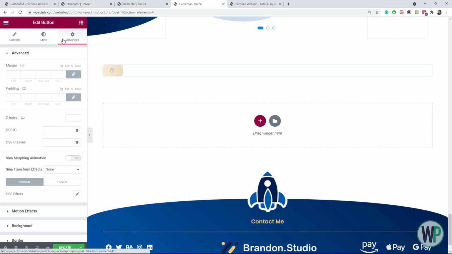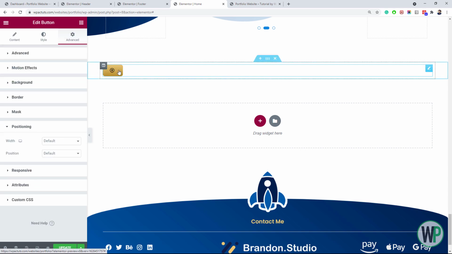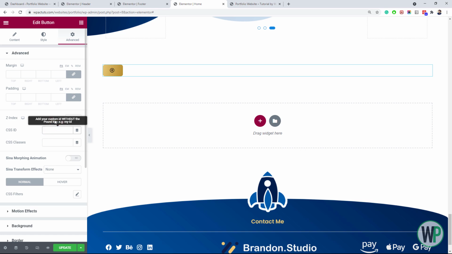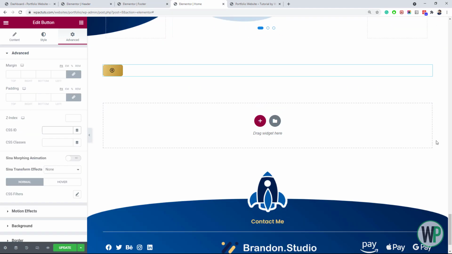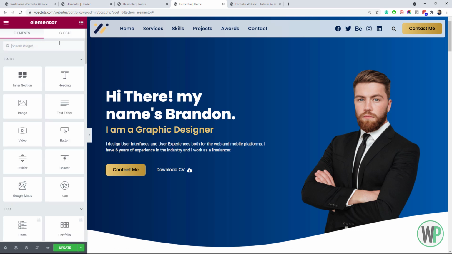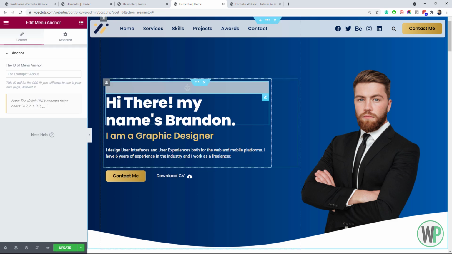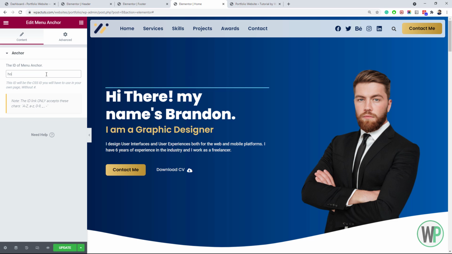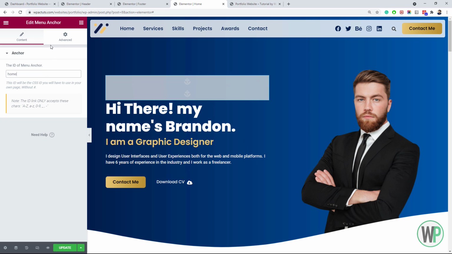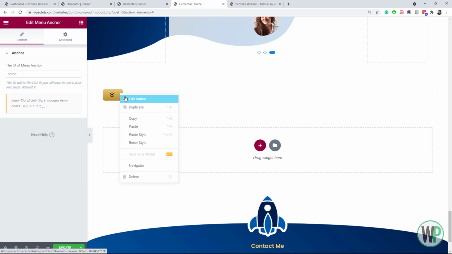Okay, now go to advanced and edit this button and link this section with the header or the featured area. You can simply drag a menu anchor over here as well, just like before, and give this menu anchor a name of, let's say, home. And now assign this ID to this button.